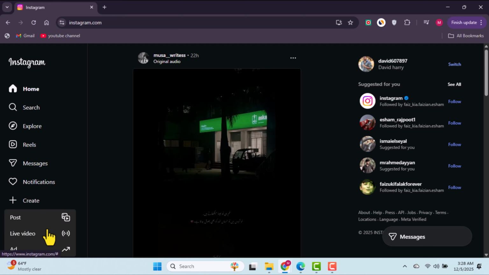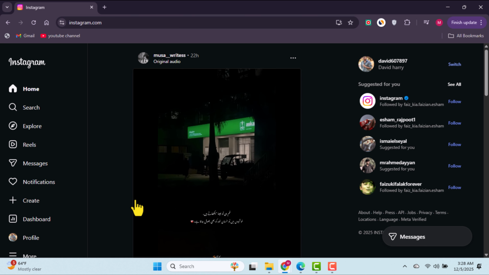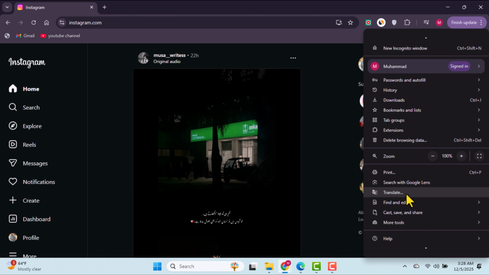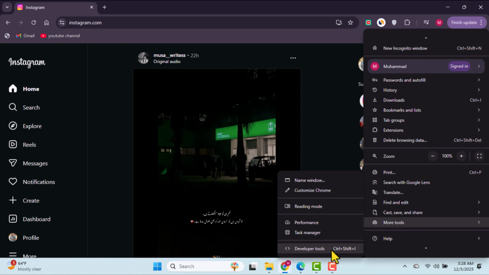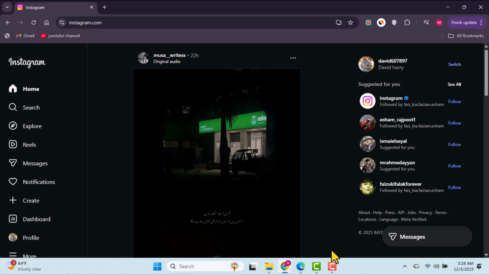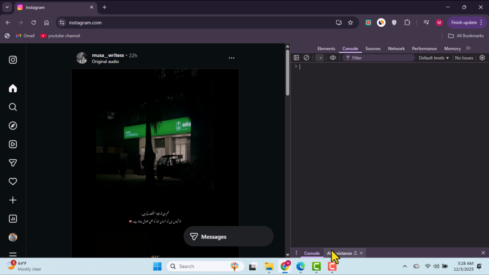First, open Instagram in your web browser. In the top right corner of the browser, click on the three dots, go to More Tools, and then select Developer Tools. If you're using a different browser, you can simply right-click anywhere on the page and choose Inspect.